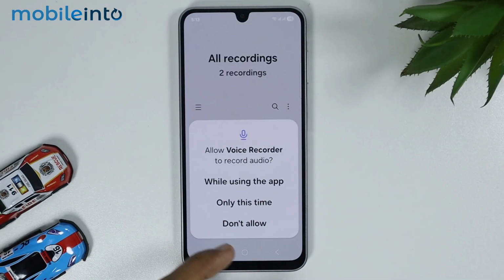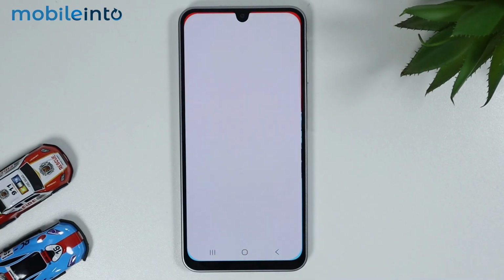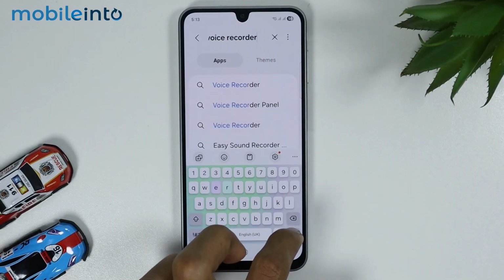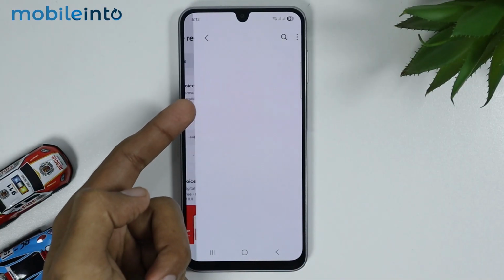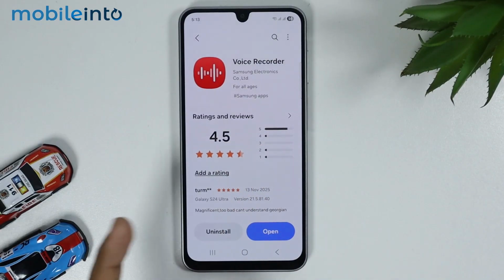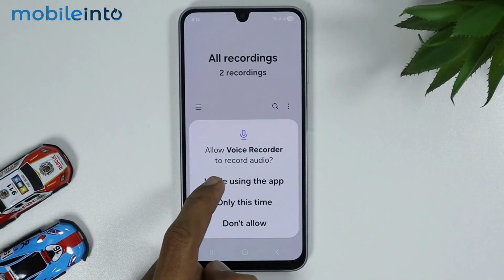Now if you cannot find the voice recorder app on your Samsung phone, just open the Galaxy Store, then in the search bar just search this. And from here you will be able to install the Samsung voice recorder on your Samsung phone. Now after you install the voice recorder, tap on open and select while using the app.